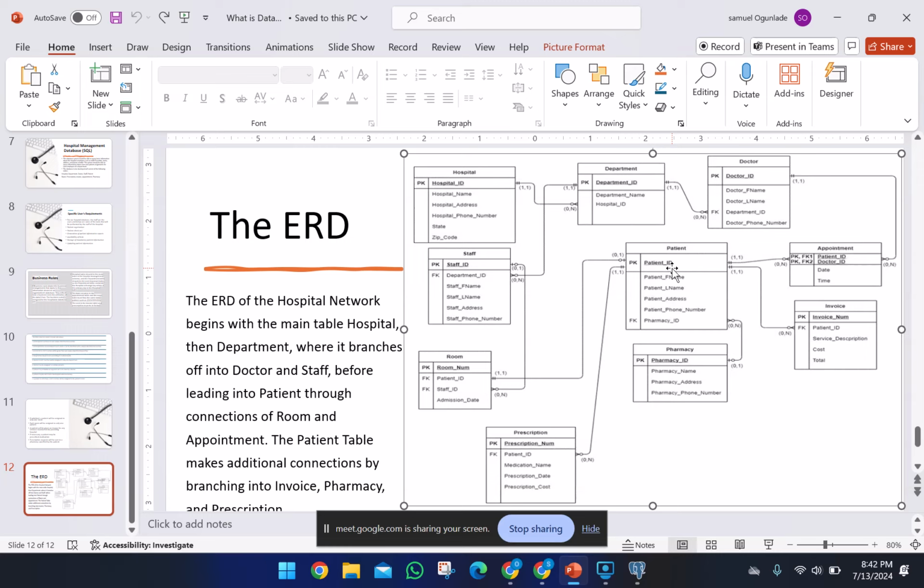So the next table we can create now is this patient table, and the only foreign key we have here is pharmacy. So before you create this patient table, you can create this pharmacy table. And from there, you can create every other table that is involved.